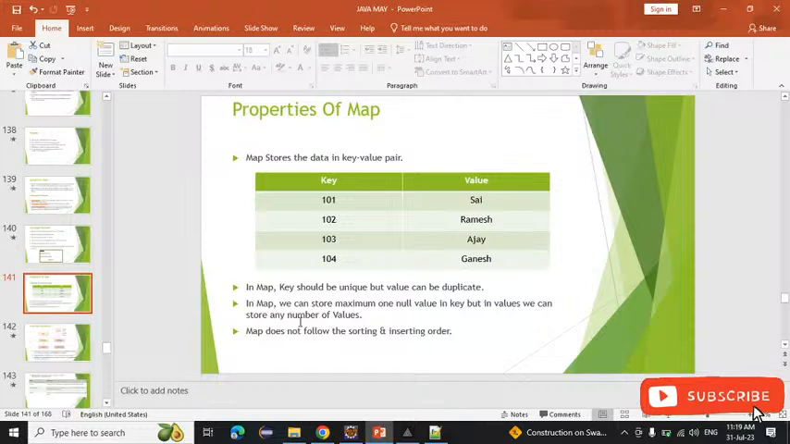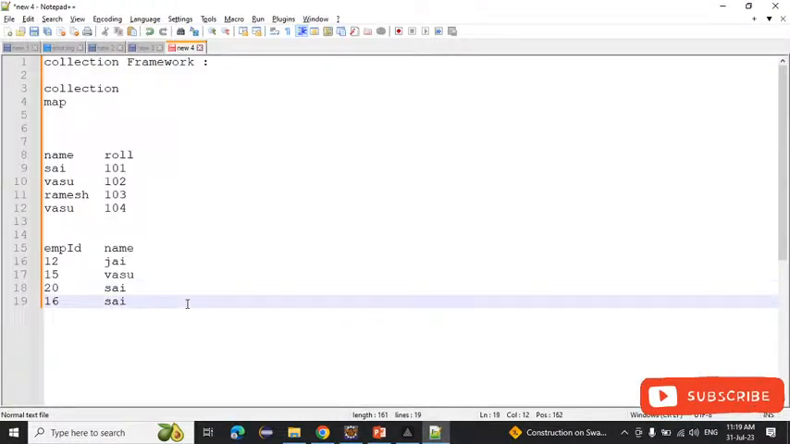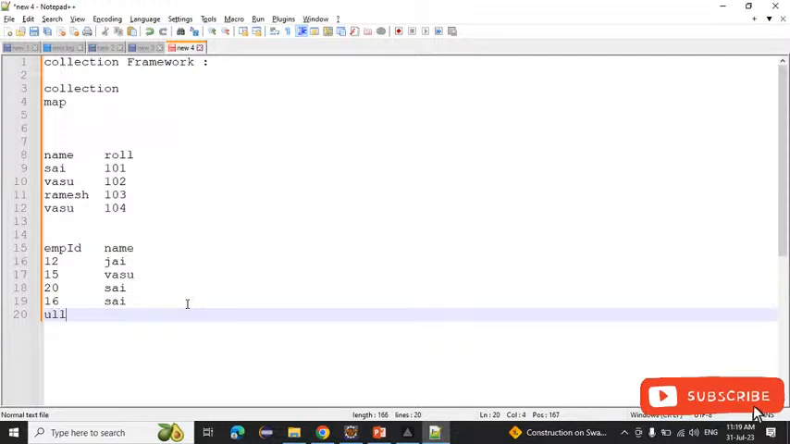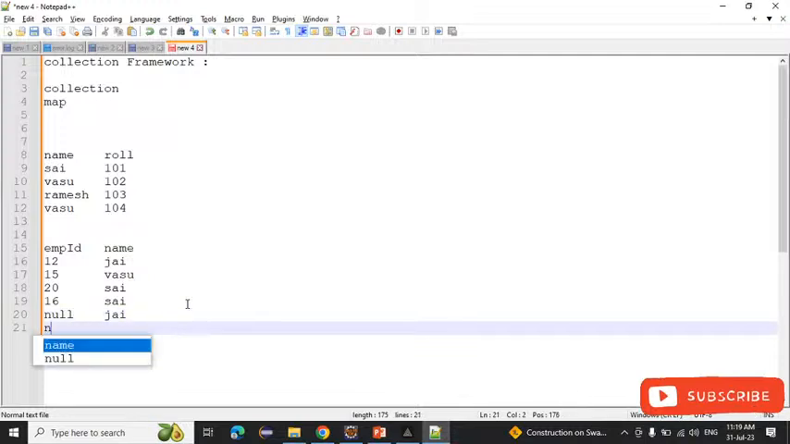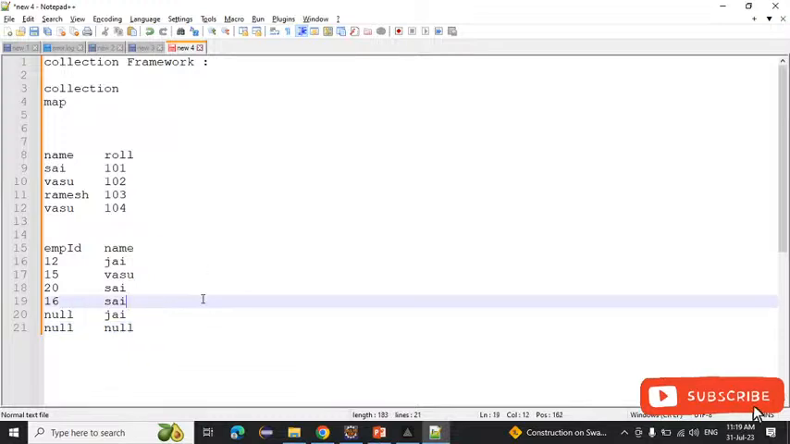Another one is that in a map we can store a maximum of one null key, but in values you can store any number of nulls. Suppose I add here null, and here I write J. Is it okay? Okay, we can declare null values. Another one, I am taking null and null. Is it okay now?